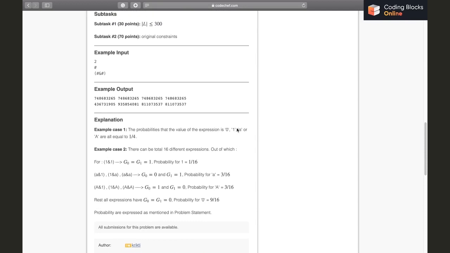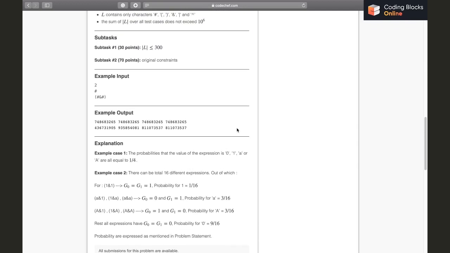I'll be explaining the approach, and I'll be directly discussing the larger subtask only. So if you want to think for it yourself, it will be a good time to pause the video, and you can come back and verify your solution afterwards.